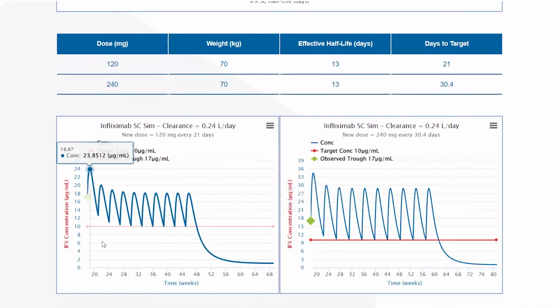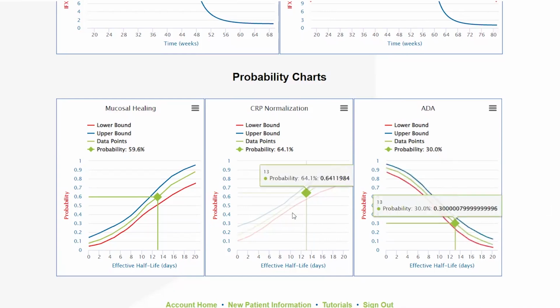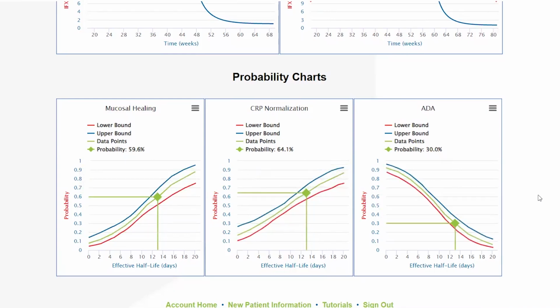But again, if you use your mouse, you can see what the trough concentration would be. If you took it a little bit earlier, you're on your way down. And then again, you get the same probability curves. Again, because your concentrations are up high, you've got a relatively slow clearance. So this patient has a very low probability of developing anti-drug antibodies and a relatively high probability of mucosal healing and of CRP normalization. So this might be, for example, a patient that you can spend a little bit less time being concerned about.